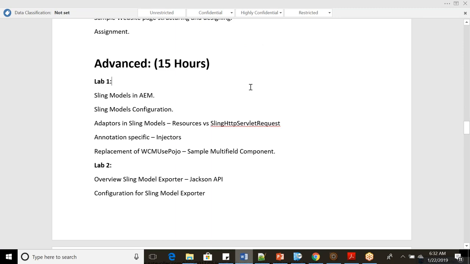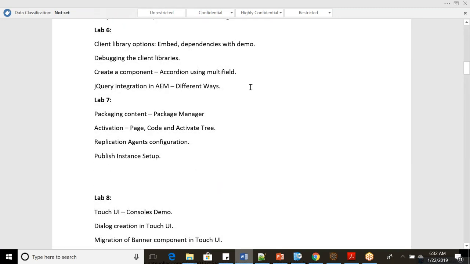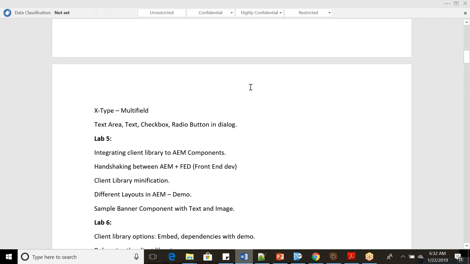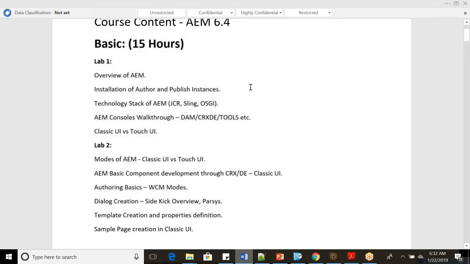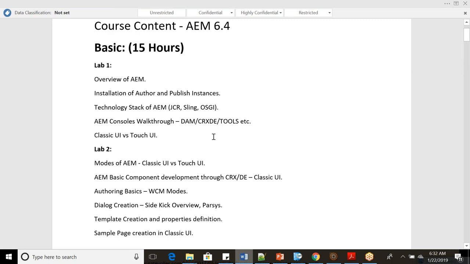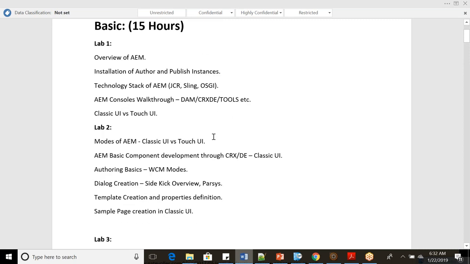Some of you already worked on AEM, but I will be starting from scratch. If anyone is not aware about anything in AEM or is a very beginner in AEM or doesn't know anything about AEM, okay, it will be covering all the stuff starting from the basics. So in the first day I have divided, we'll be seeing what AEM is, how we can install the author and publish instances. Okay, what is the technology stack of AEM.